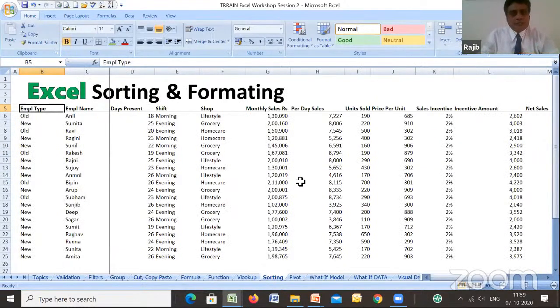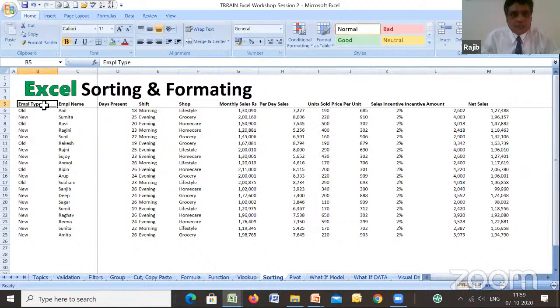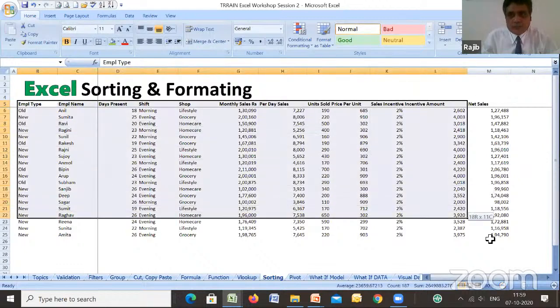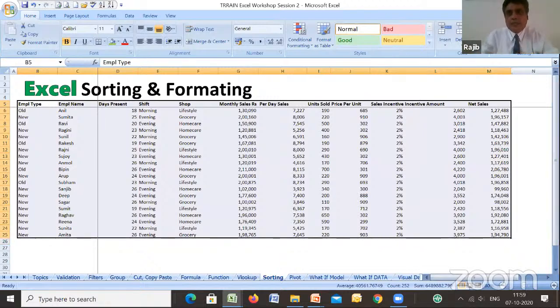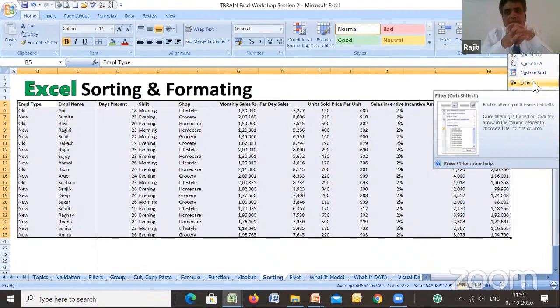Okay, so next is sorting and formatting. Blessy, I think you had the question, so I will do it again. I have got a database over here. The first thing in sorting is that I have to select this whole database. I select the whole database, go to Sort, and customize my sort. I have to have the question very clearly: what I need to see.